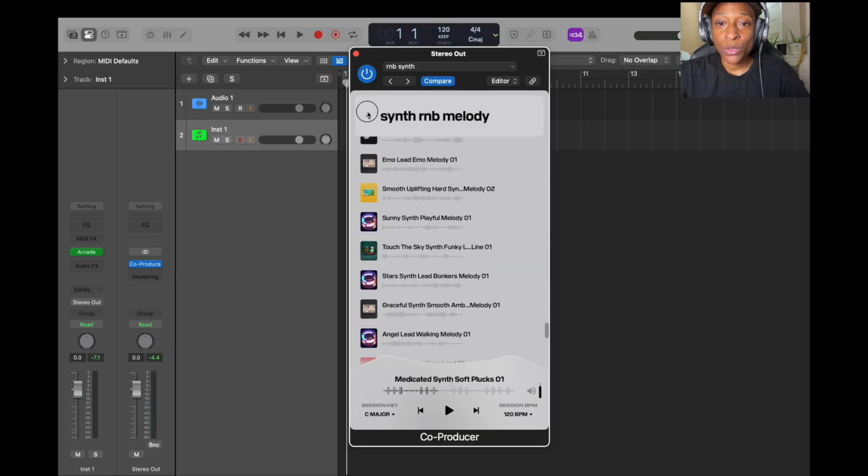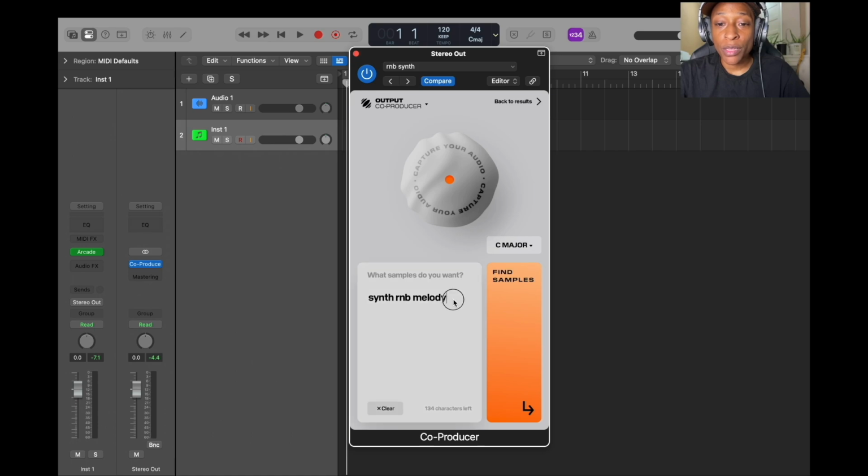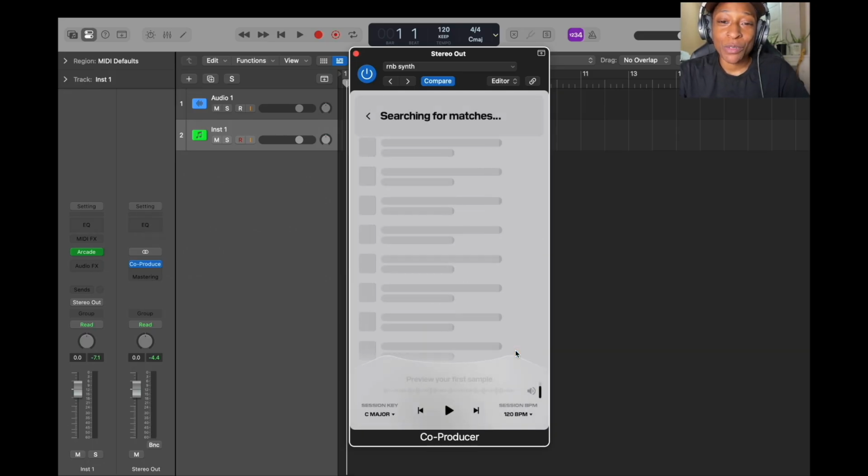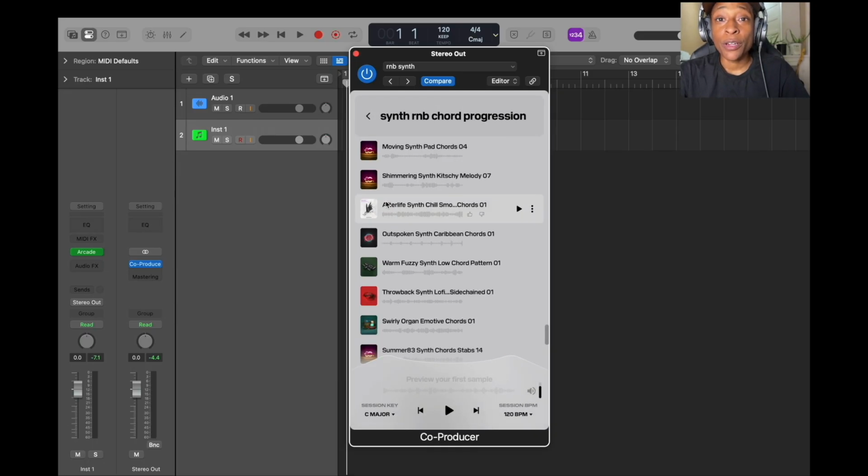I like that. Let's do something like a chord progression, synth R&B. Chord progression. I'm basic with my prompts, y'all. I'm very basic with my prompts, but you can get creative. All right, so here is another sample from Black Octopus.